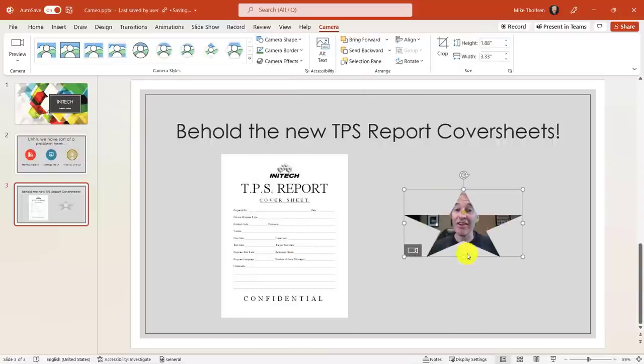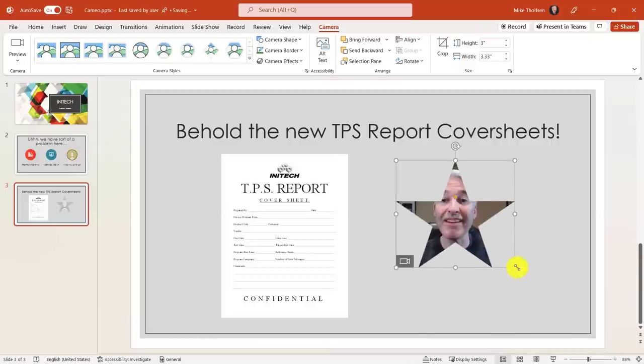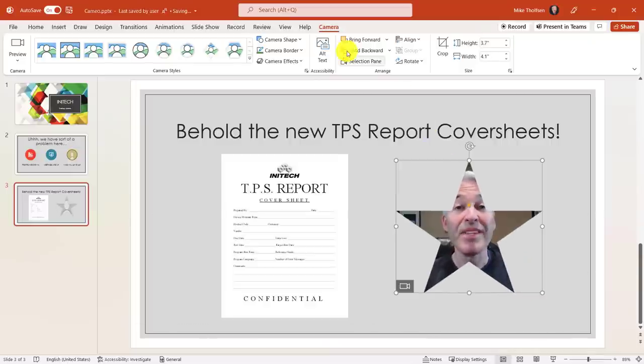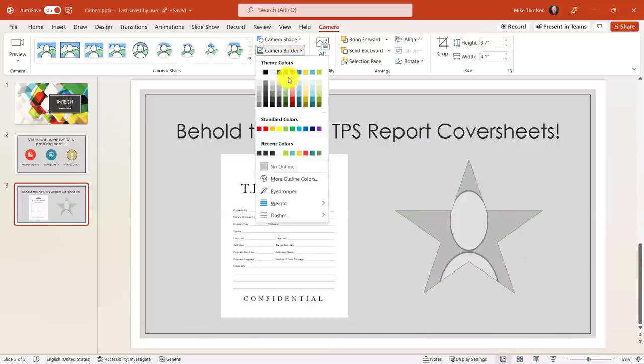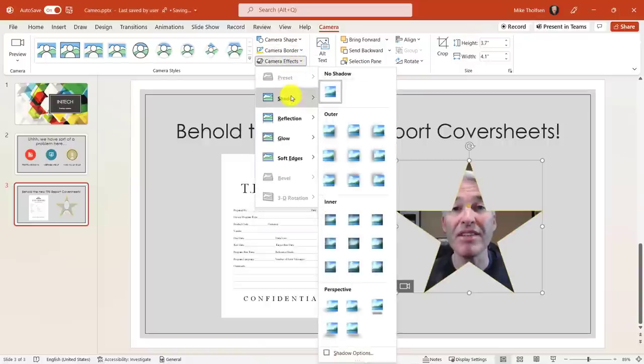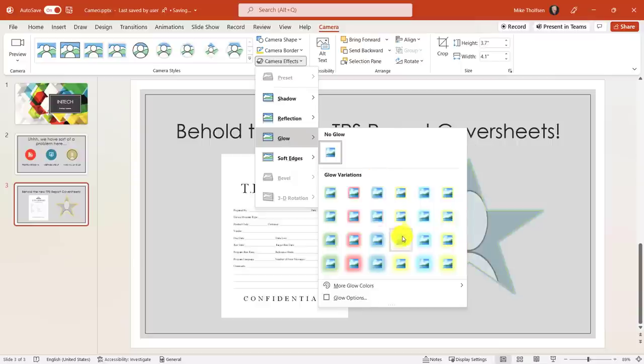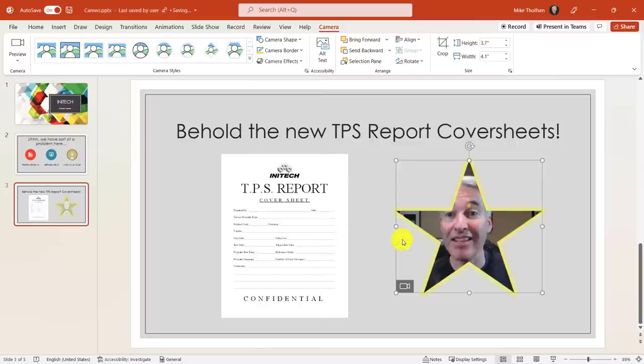Okay, now I'm a little star here. I'm going to size it, and I'm going to make it a little bit bigger. There, that's looking good. You can even give it a border. Because a star is golden, we'll give it a border. And then for camera effects, you have all these different options: shadow, reflection, even a glow. And I am a glowing star, so let's make it like this. That looks pretty good.